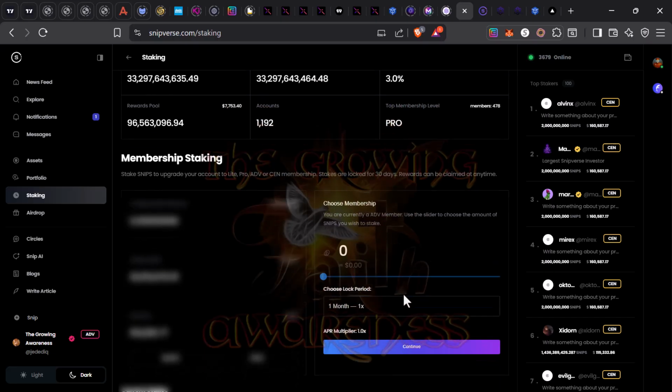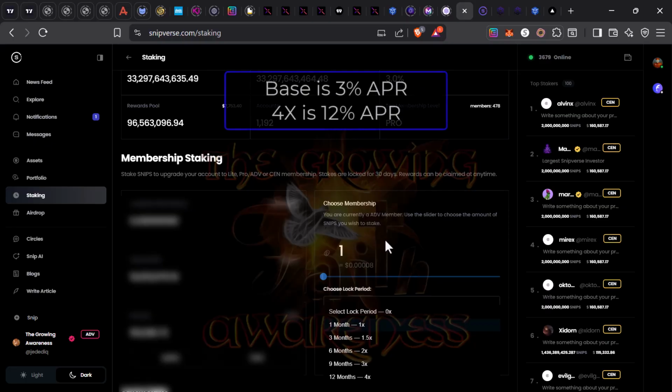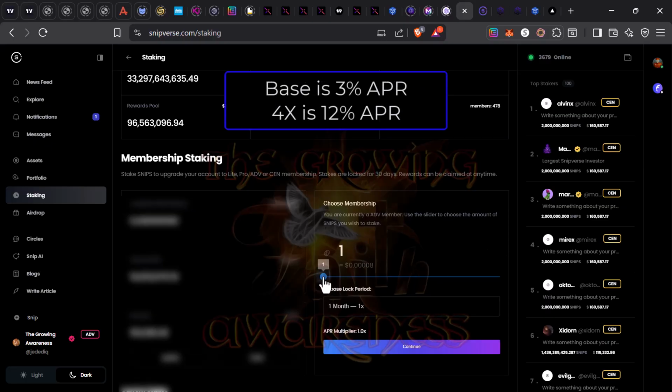And so what you'll do is similar to the loan protocol. You'll choose how much SNIPs you want to stake, and then how long you want to stake them to get the X factor. Remember, like in the loan protocol, you could stake it for 4 years and you'd get a 4x multiplier on the base APR. Well, in the SNIPS, it's 12 months and you get a 4x multiplier on your APR. I'm not going to stake right now.